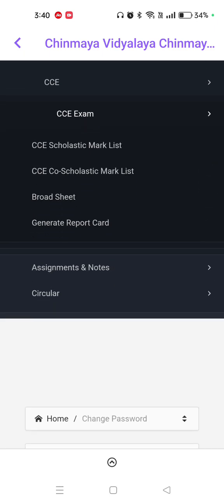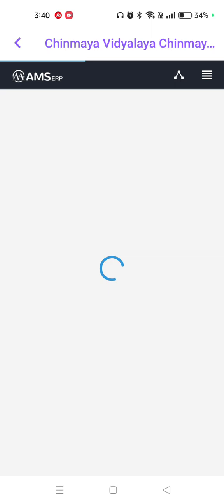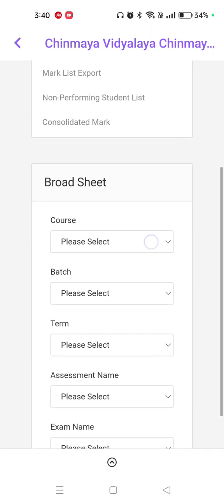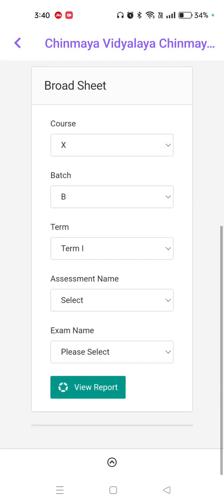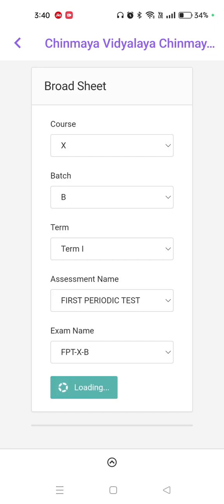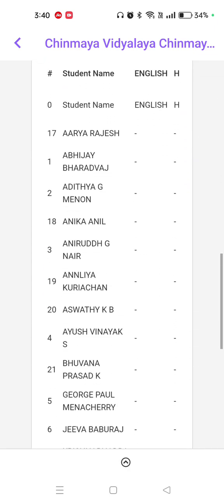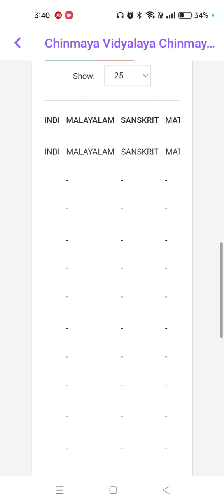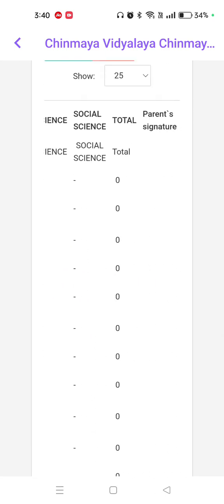And in the same way, we can enter marks for co-scholastic mark list as well. And if the teacher is the class teacher of any particular class, then they have the privilege to view the broadsheet of the students. For that, just click on the broadsheet, select the course, batch, term, assessment name, exam name, and click on the view report option. Then we will get the list of students with their individual subject-wise marks and the total mark.